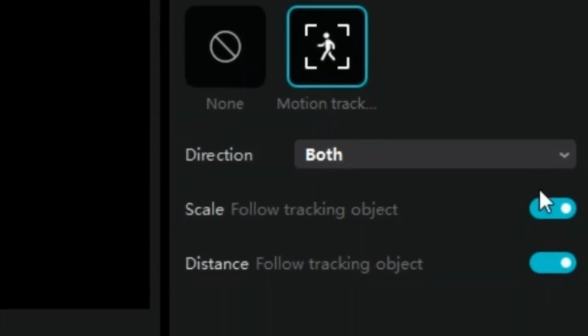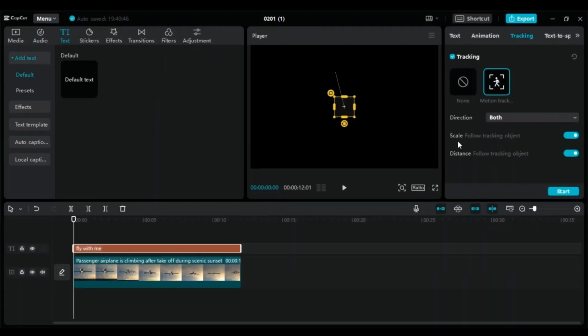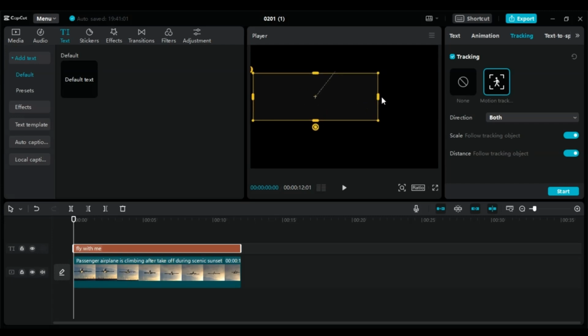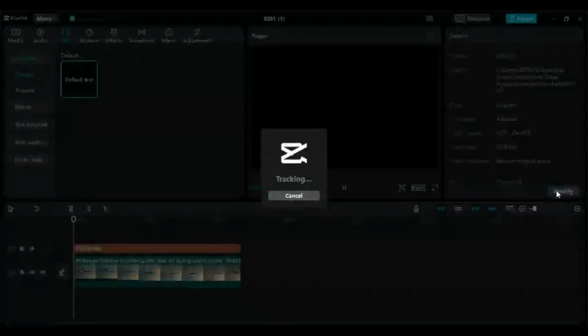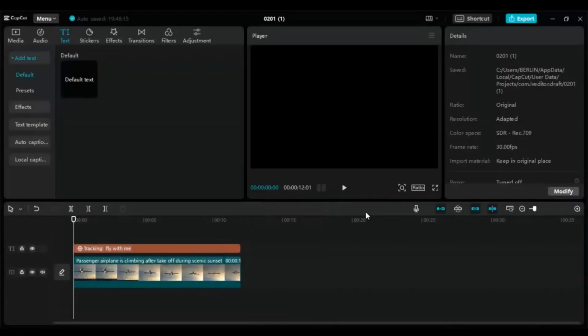And make sure to enable these buttons. Now adjust the object. After adjusting the object, go to the tab and click the Start button. Now wait until it finishes tracking. Now it's finished tracking. Now let's see the result.